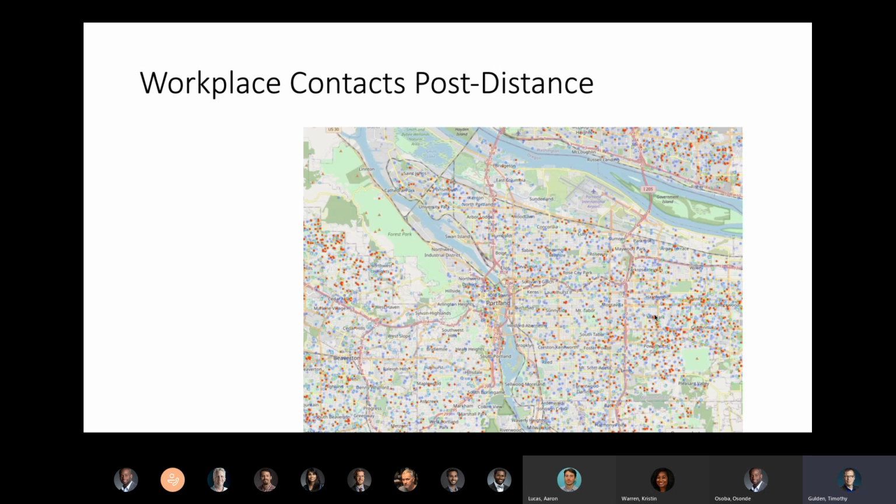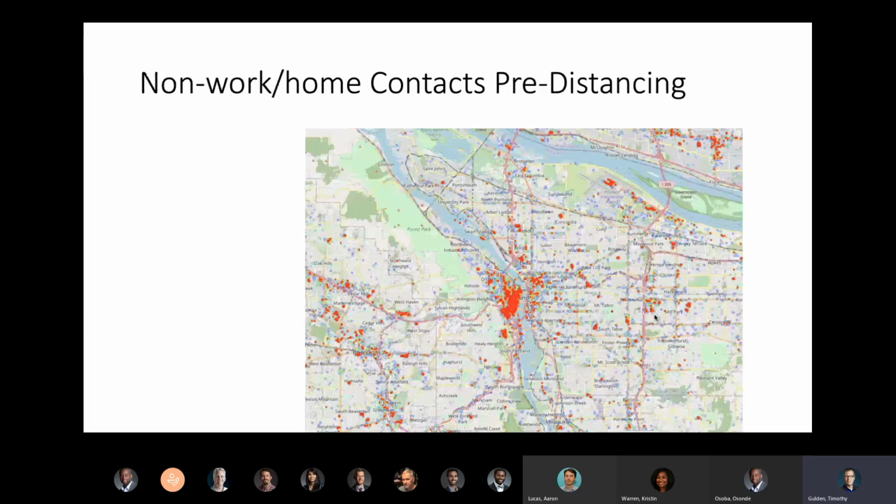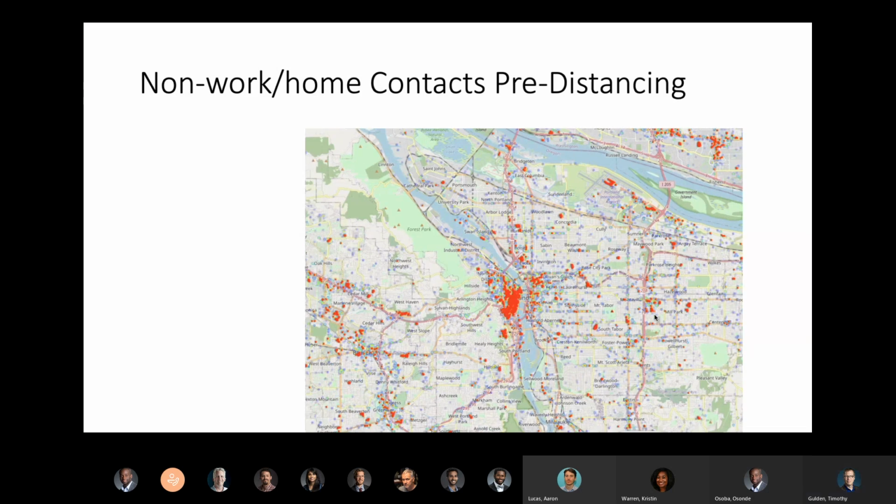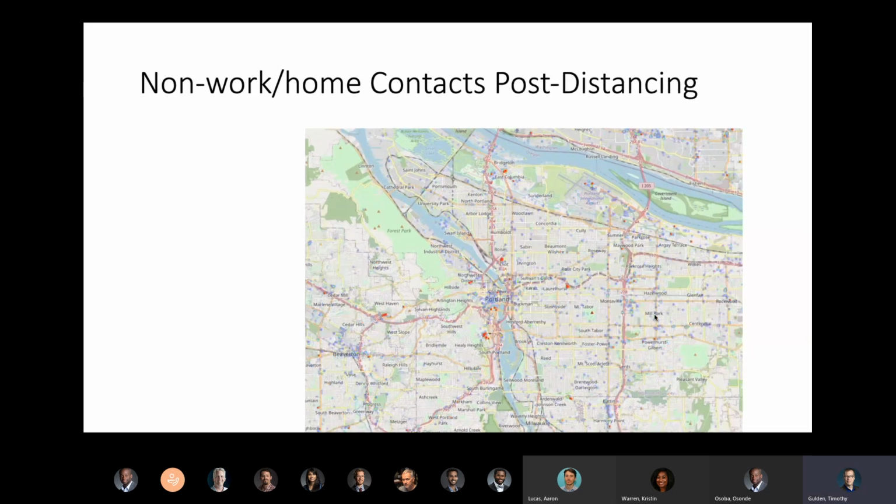But that's about what we'd expect, given that we have these fixed daytime locations. More people are spending time at their home locations. But here's the dramatic one. This is the out in the world, non-home, non-work contacts. Pre-distancing, post-distancing. Right? That is pretty dramatic. That really is. Other than home and work, people aren't doing much.